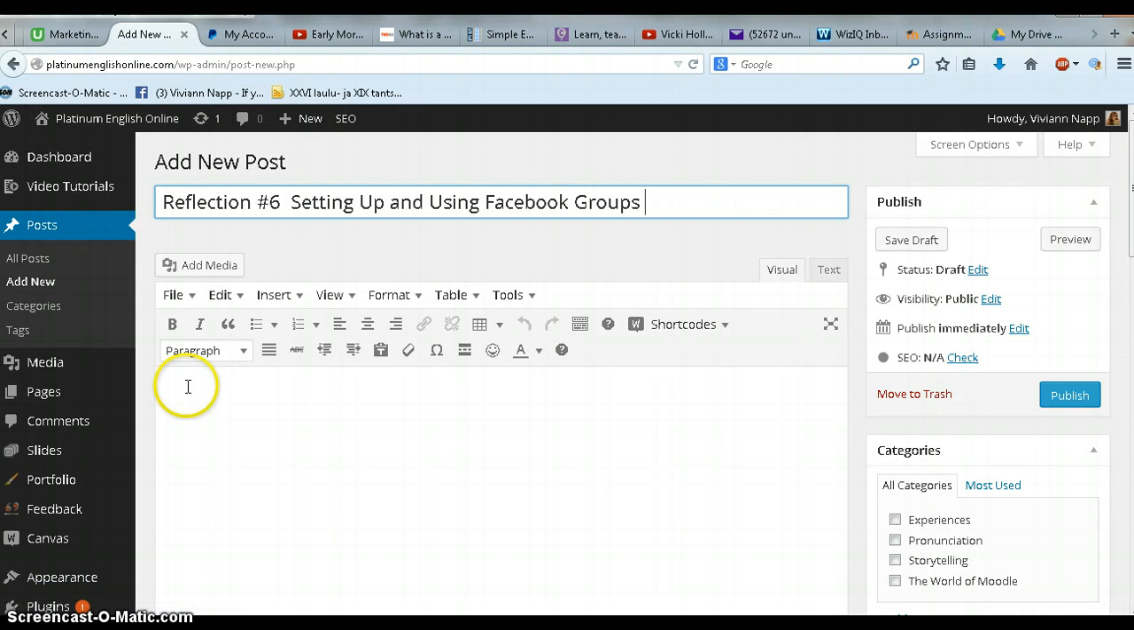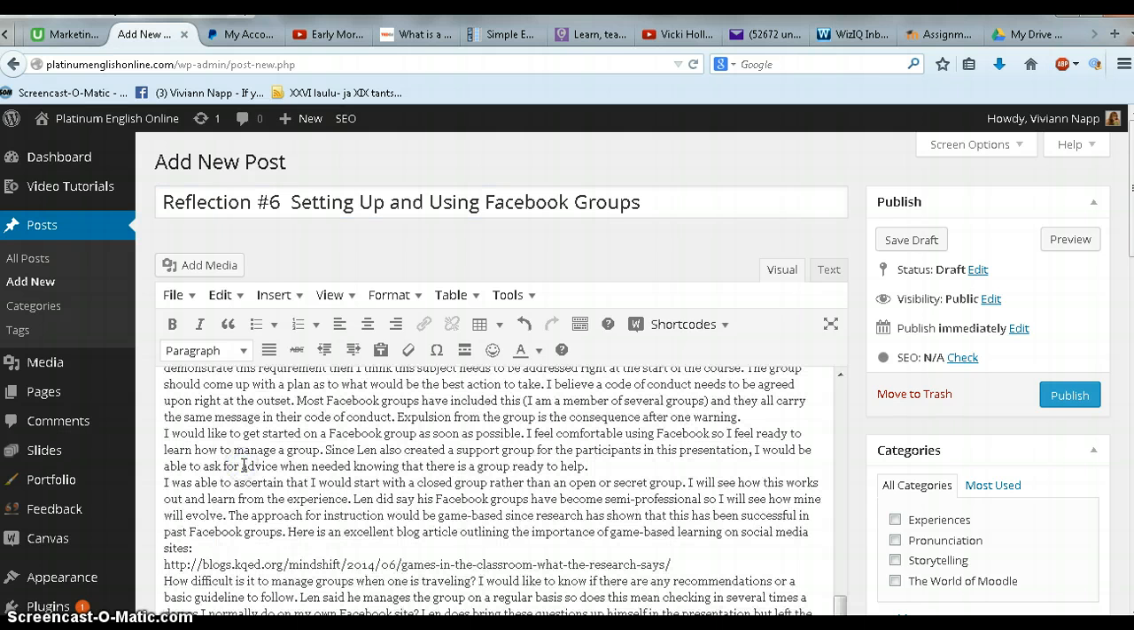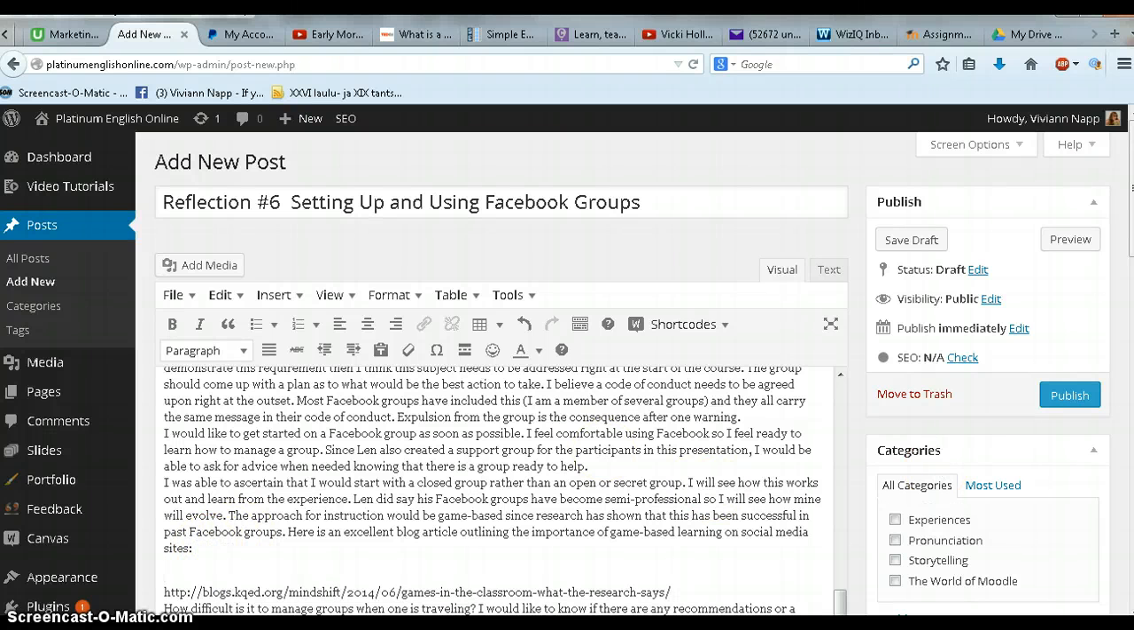So here we are in my dashboard, and I've set up the title, Reflection number 6, Setting Up and Using Facebook Groups. And here's the article. And as always, I come back and I tidy it up and fix it up and add some pictures and so on.